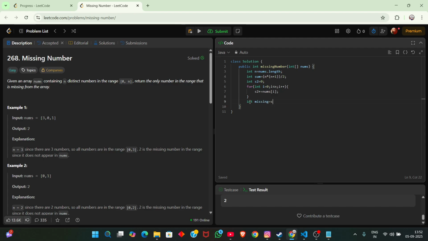int missing will be sum minus s2. Very simple problem. And then we just return missing. This is going to give us the missing number. Let's see. Let's submit the code now.